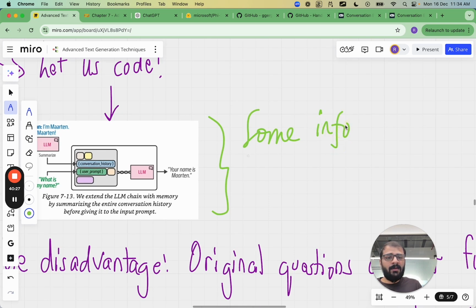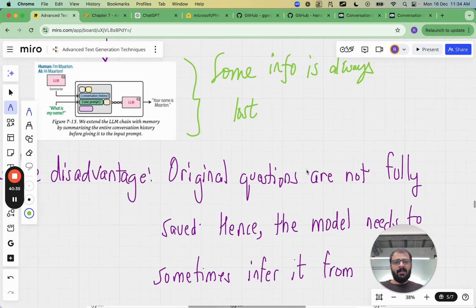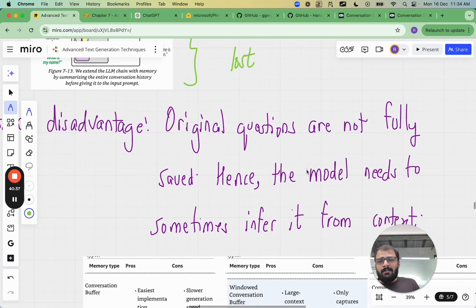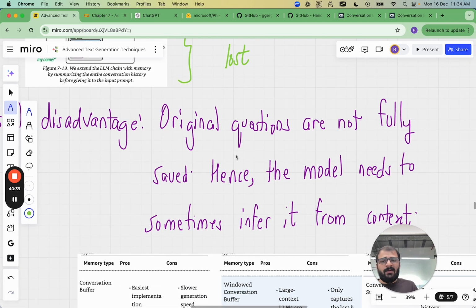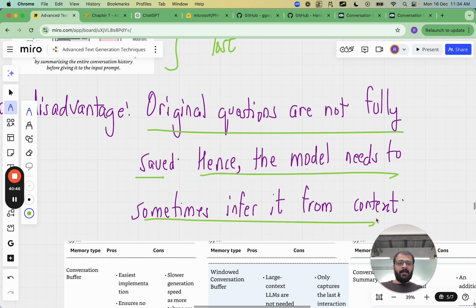So some info is always lost when you make the summary, right? That's of course the disadvantage. So as I mentioned here, the possible disadvantage is that the original questions are not fully saved. So sometimes the models need to infer it from the context.